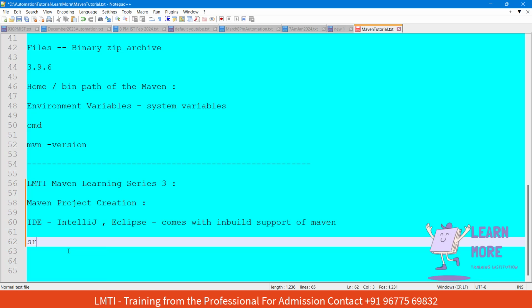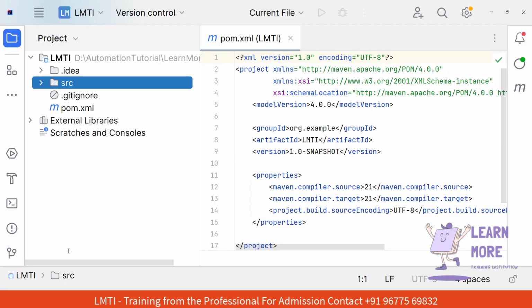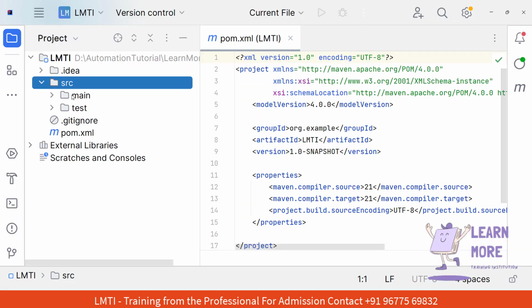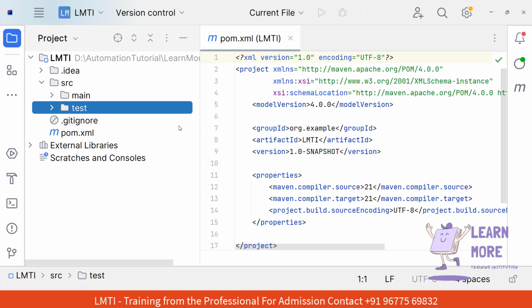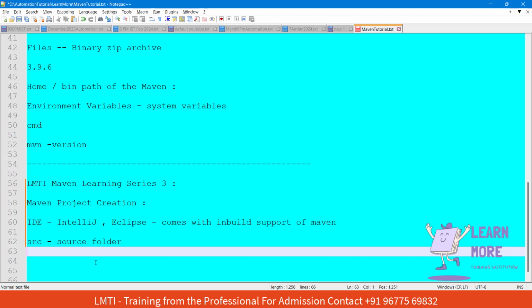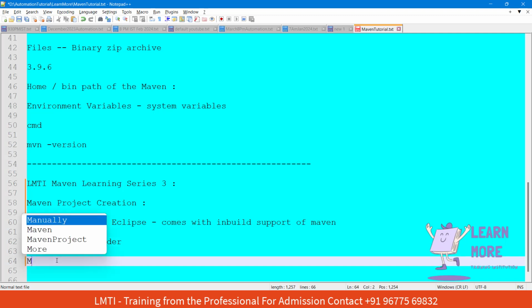So the first folder which is available inside the Maven project, we call it the source folder. And if I expand the source folder, I am able to see two different folders called main and test.